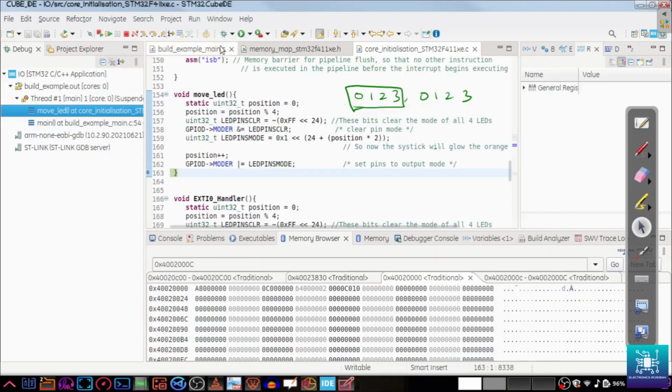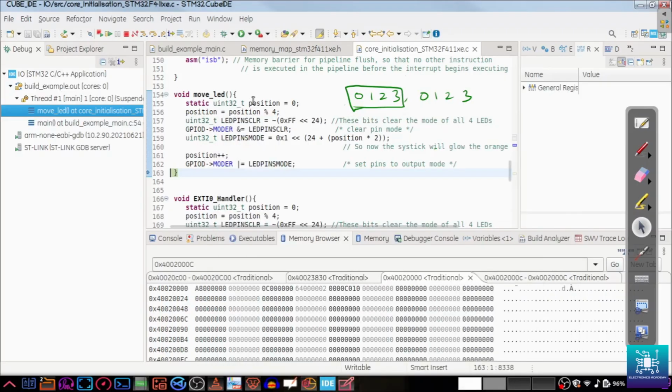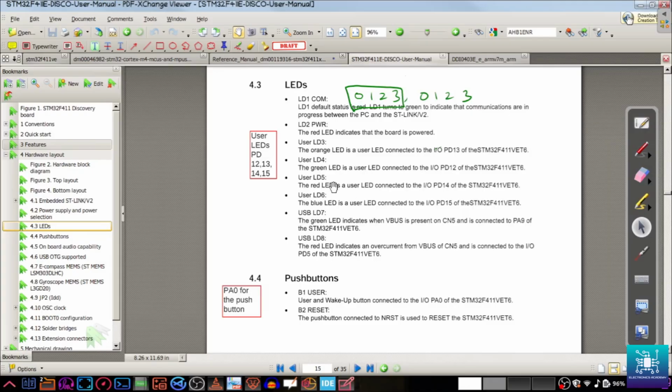Okay, then the position value should increase to 2 now, since I have done position plus plus here. So position value is 2. So next time when it comes back, it sees 2. So it is 2 into 2, 4. So 24 plus 4. So it goes to 12, 13, 14. 14 would mean it will go to this place.